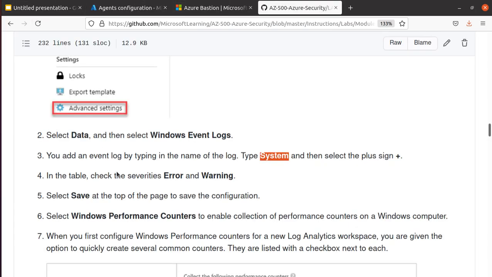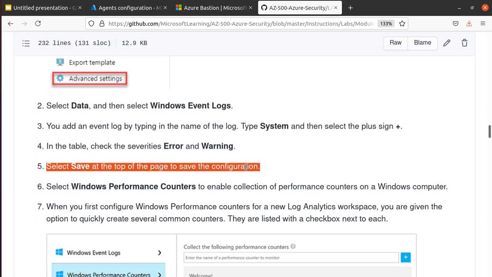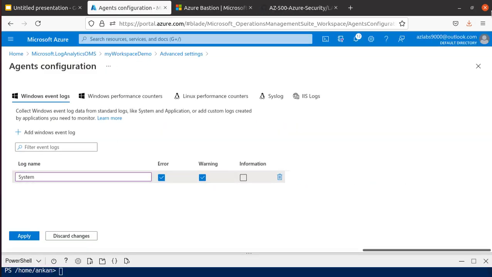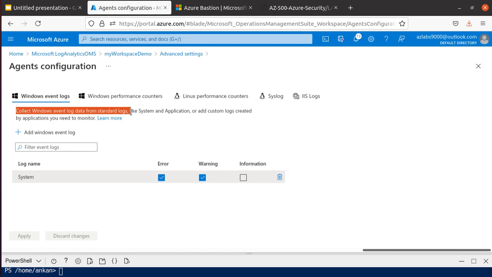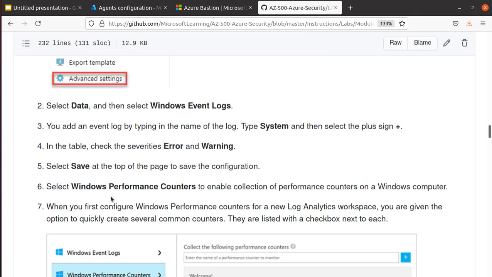And you come back over here again, and select save at the top of the page to save this configuration. So over here we come back and do apply, and that should save the changes, and we should start getting the Windows event log to our workspace that we have configured. Again, collect Windows event log data from the standard logs like system and application, or add custom logs created by an application you need to monitor. So we have completed that, and next let's do some performance logs.